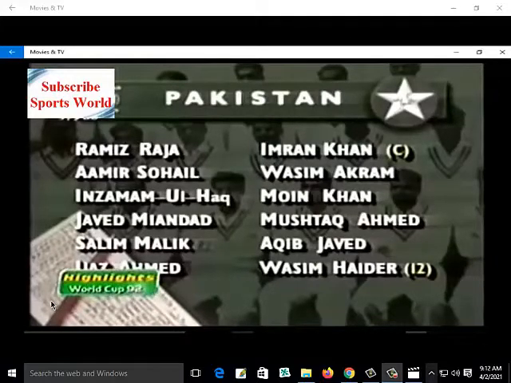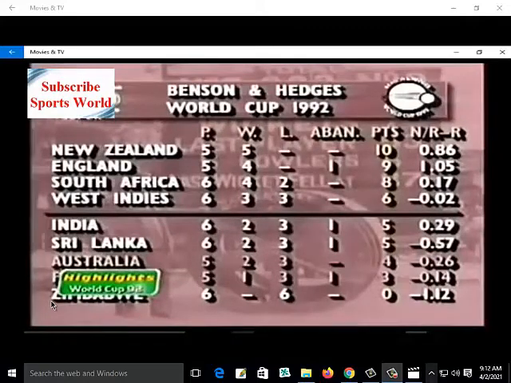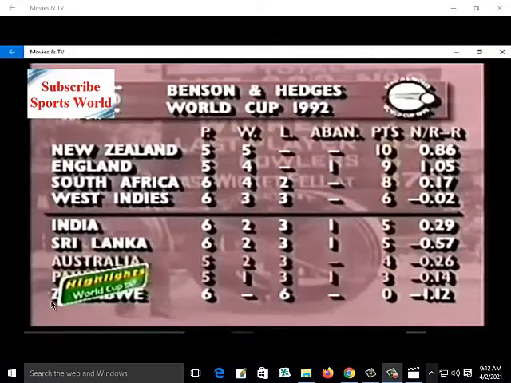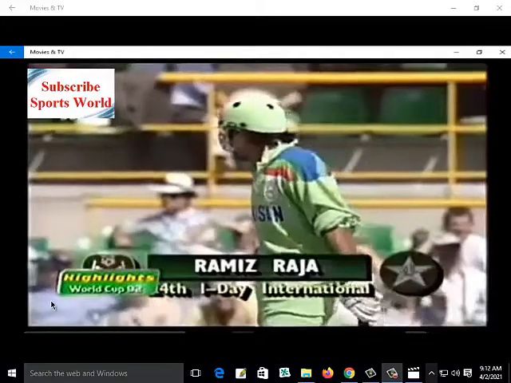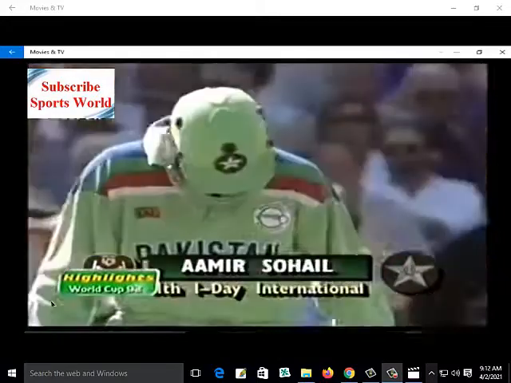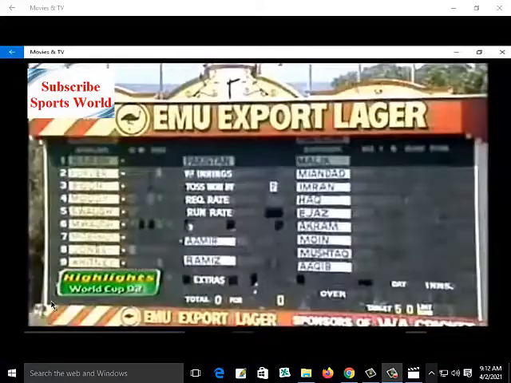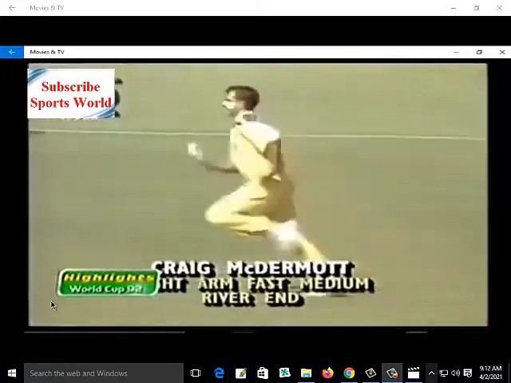Now, the points table in the World Cup coming into this match, the two teams playing today picked out in the bottom half there, Australia and Pakistan, 4 and 3 points respectively, and the top four, New Zealand, England, South Africa and the West Indies. We join play now in the third over. 4 runs are on the board. McDermott is the bowler, and Ramiz Raja is taking strike.